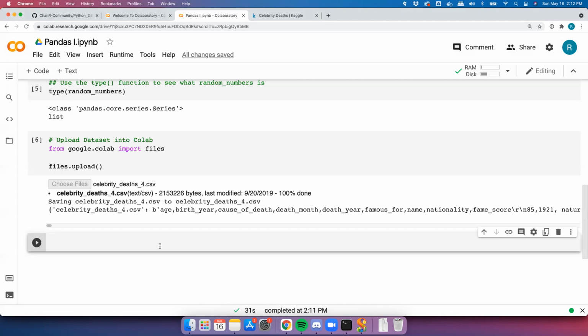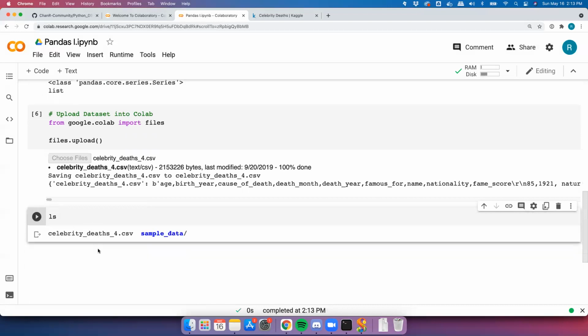So I'll quickly show you that. There are a couple of shell commands or bash commands that we can use in order to look at these things. So if you just type in the word ls, this is a command in bash that allows us to see all the contents in our current working directory. So let's say you just go ahead and run this. You'll see you have two different things here. First thing is what we just uploaded, which is the celebrity deaths dataset. And there's also another folder called sample data.